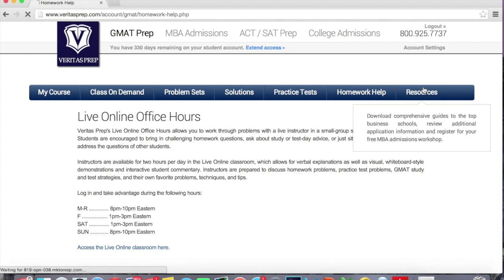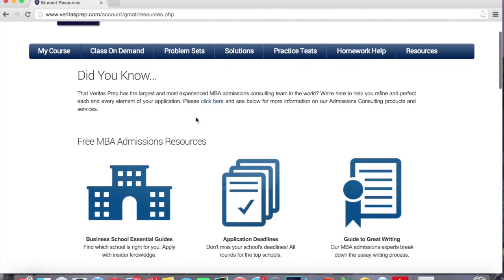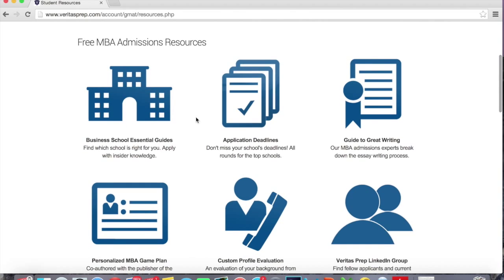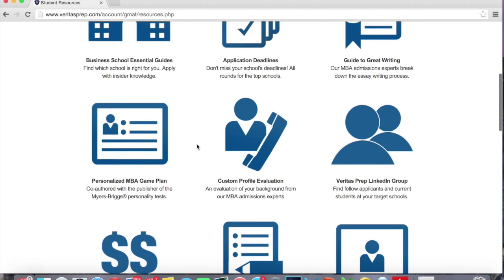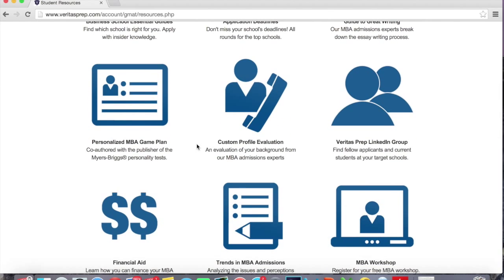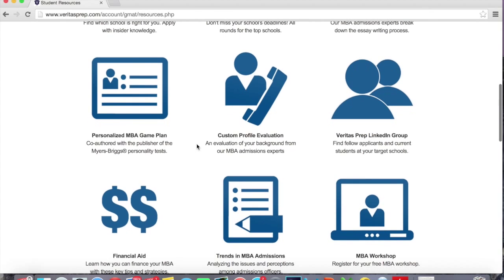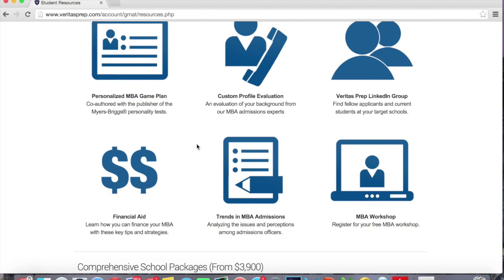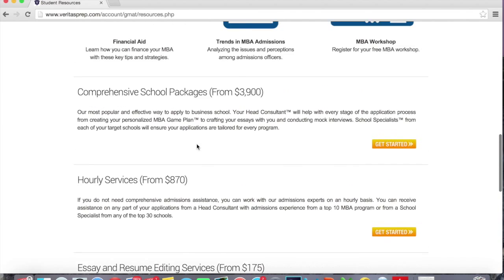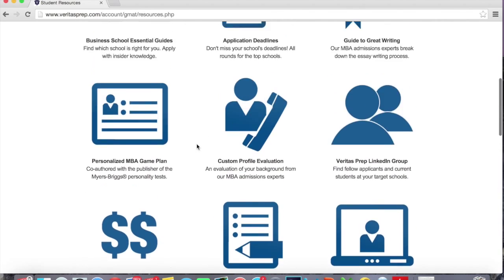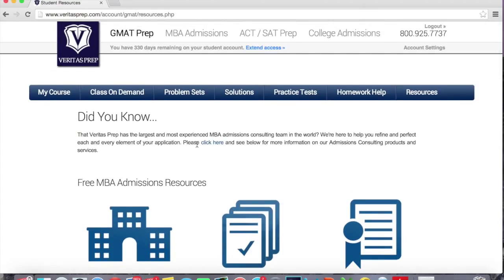And then you also have your resources tab. In the resources tab, you can see everything that's available to you. You have business school essential guides, application deadlines, guide to great writing, personalized MBA game plan, custom profile evaluation, Veritas Prep LinkedIn group, financial aid information, trends in MBA admissions, MBA workshops. And then down here you've got various different things that Veritas Prep offers in addition to the prep course that you would have purchased. So this resources page, as you can see, could be extremely useful to you as you move through your process of applying to a school.